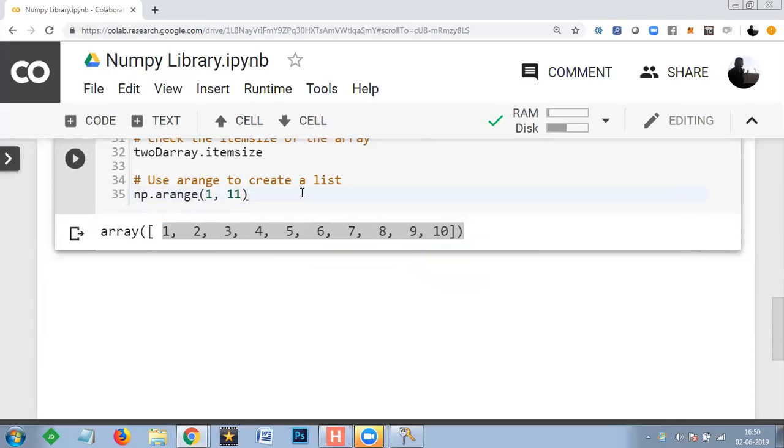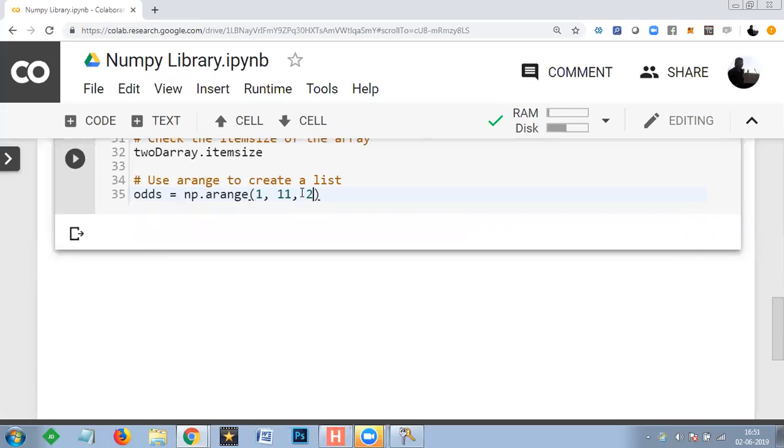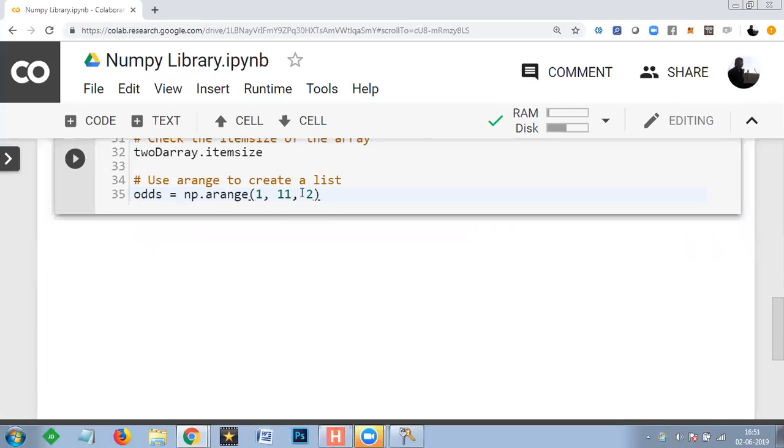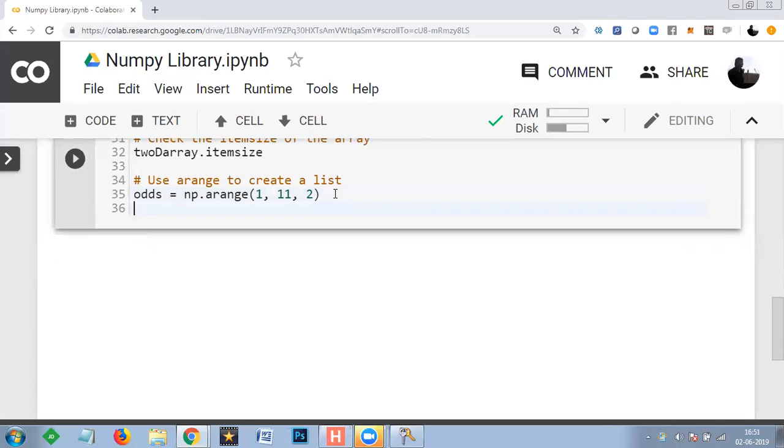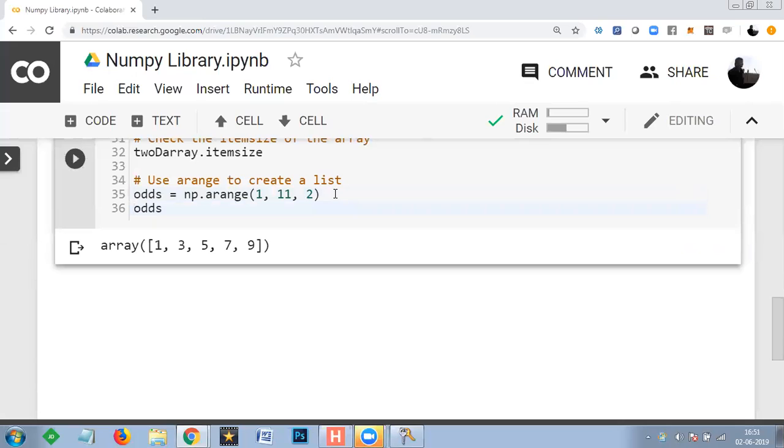Let us just quickly save it into numbers, or let's say I'm going to say odds. Okay. So for odds, I'm going to increment by 2. Okay. So when I increment by 2, you're going to print from 1 to 11, and you're going to store that in odds. And if you print odds this time, now you can quickly check you have got 1, 3, 5, 7, 9, which are the odd numbers. Okay.